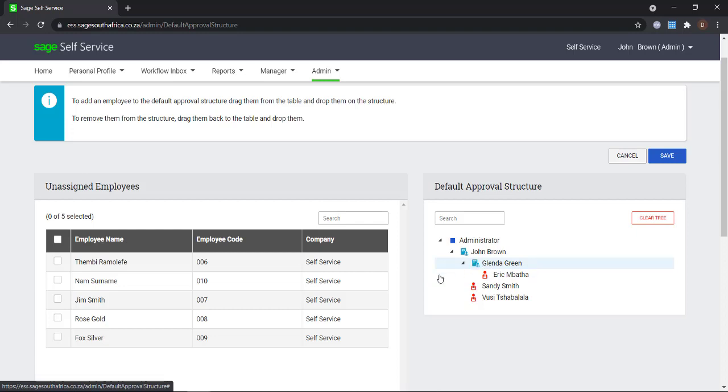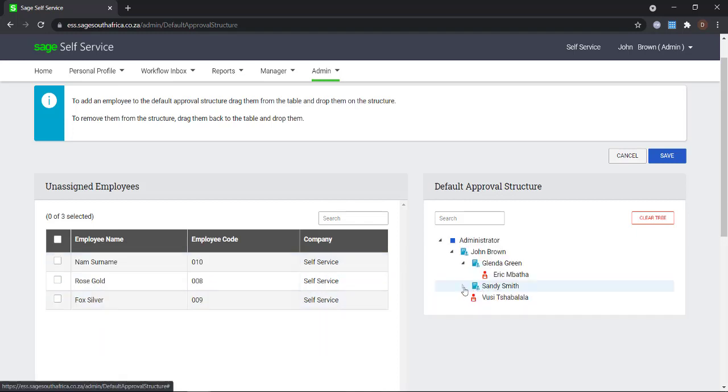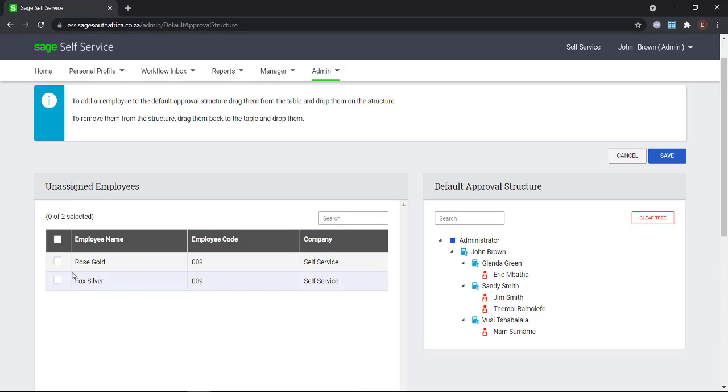If you're loading a structure with hundreds of employees, we advise that you save the structure in 10-minute increments. Remember to check that the employees are displaying under the correct managers and keep expanding as you go. Once you have loaded your employees, click on Save on the top of the structure.